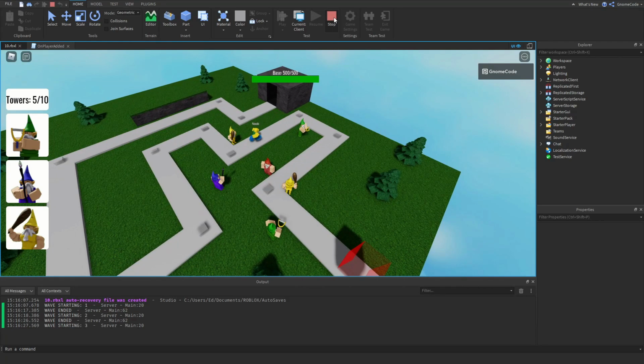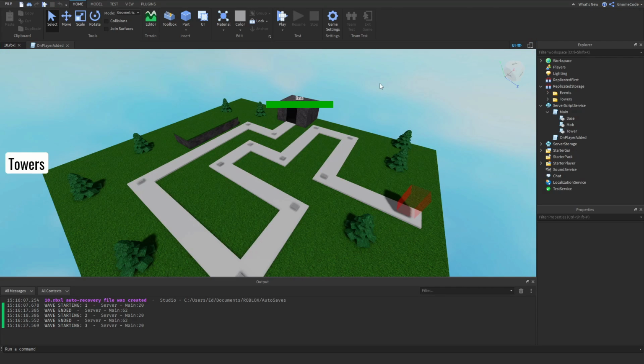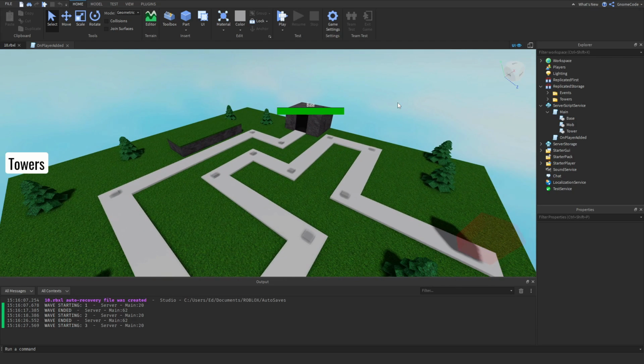So let's get right into this, because I think it's going to be quite an exciting episode, because we're going to be adding some gold to our game. So we can actually have to purchase those towers, and we'll receive gold in turn for killing the mobs.